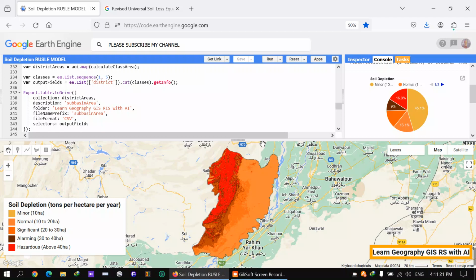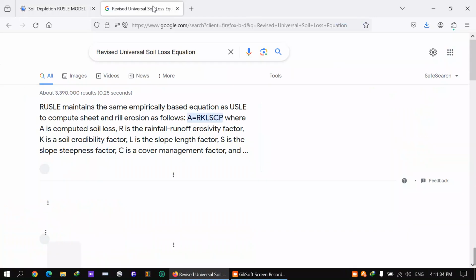After watching this tutorial, you will be able to find soil depletion mean values for your study area by using the RUSLE model. So first of all, let me explain what RUSLE actually is. It is the Revised Universal Soil Loss Equation, which we use to calculate soil loss, soil erosion.